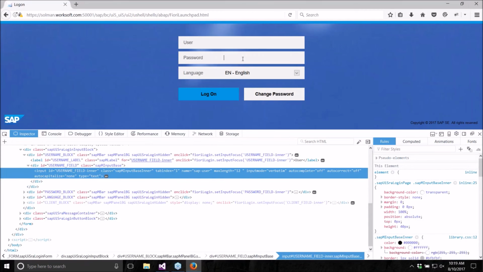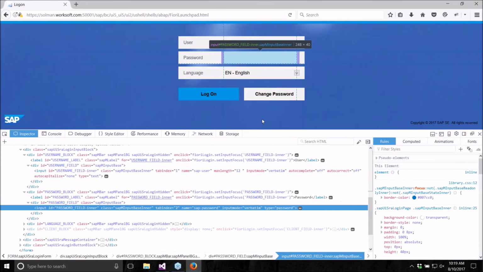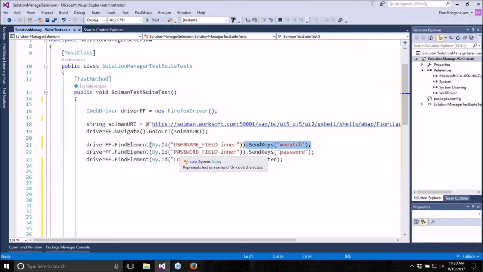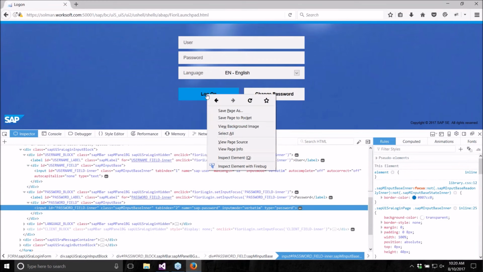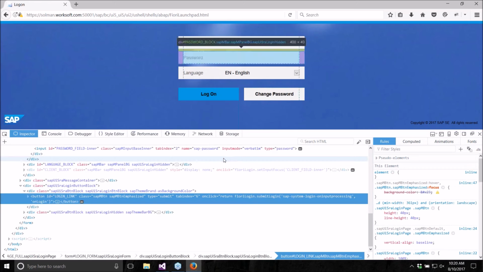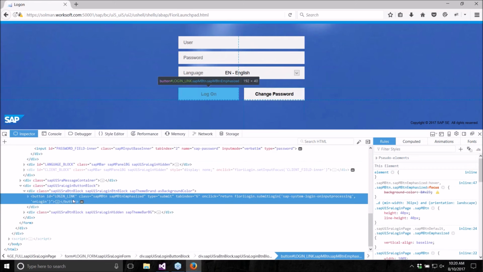And then I need to go back and do the same thing for password, and we see it's an input with the ID of password field enter, and we can do the same thing. Finally, we'll inspect that login element, and it has a button ID of login link. Thank you, SAP, for building a web page that has strong, consistent IDs, and it makes it very easy to use Selenium to automate this portion of it. Okay, fantastic. So let's just trust that this works.